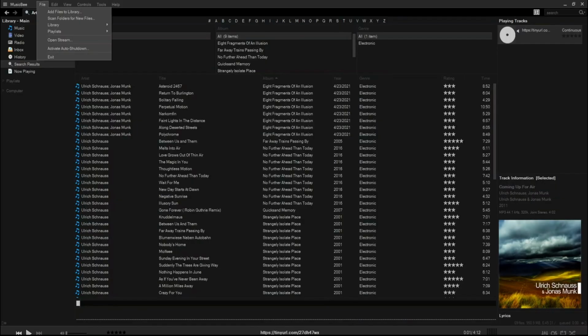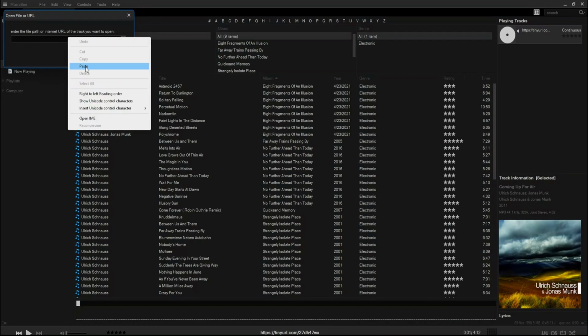MusicBee can stream music from a URL. Go to File, Open Stream, and paste the URL.